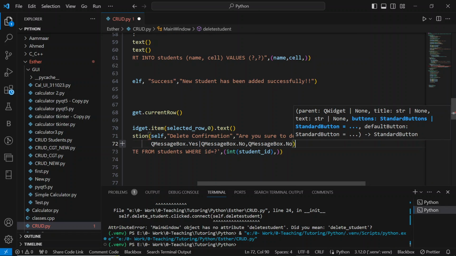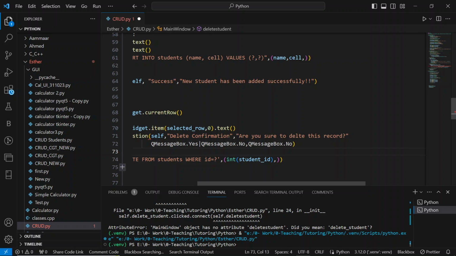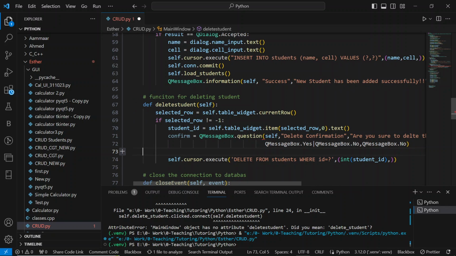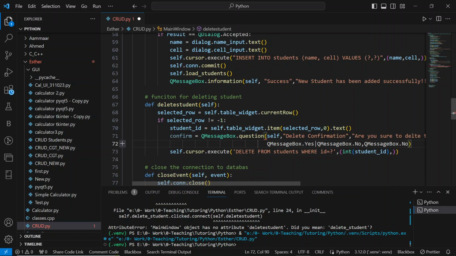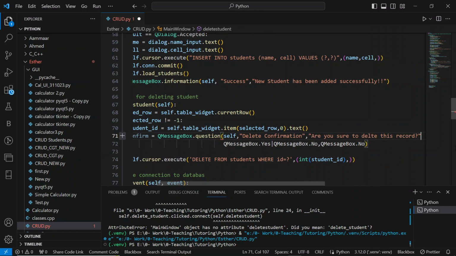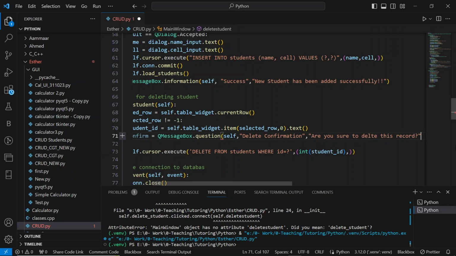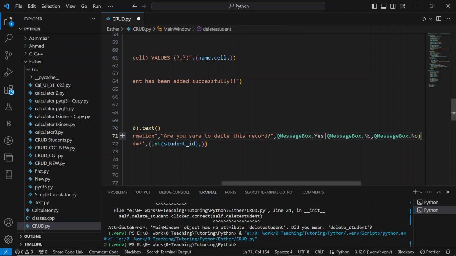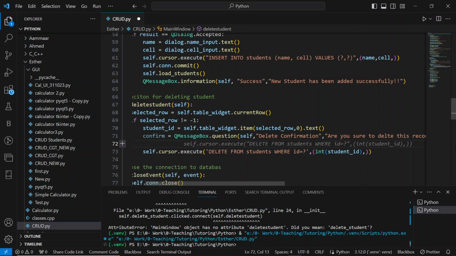Fine. So whenever the user clicks over yes, the record should be deleted. But we have to write some code for deleting the record. What is the error here? Let me write it in a single line. If it is showing some error, I think here a comma should be placed. Now it's good, I think. Okay, fine.